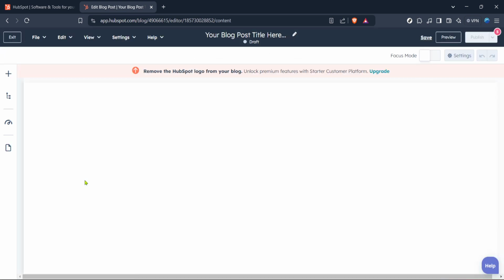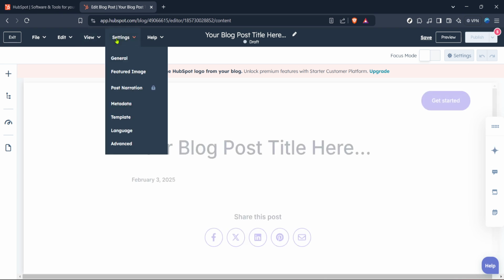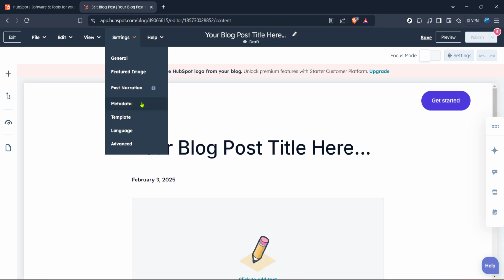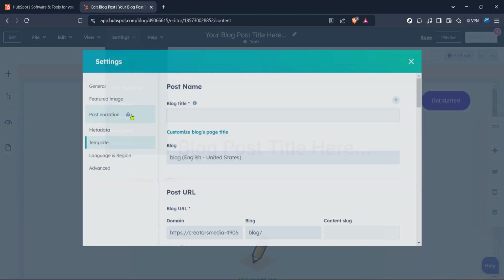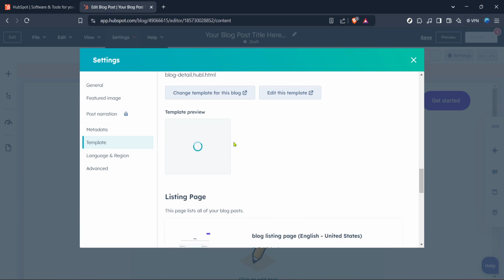Next, click on Settings. This button often holds the key to deeper customization options. In the Settings section, you'll find the Edit This Template option. Clicking this will open the Design Manager interface where you can start tweaking your template to your liking. This is the heart of template customization, where you can make detailed changes to the layout and design features of your blog post. Remember to take your time while making adjustments in the template editor.